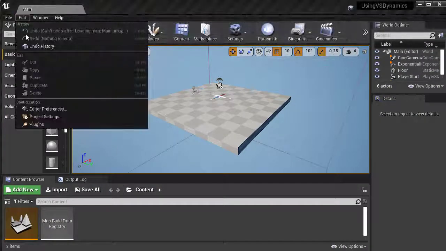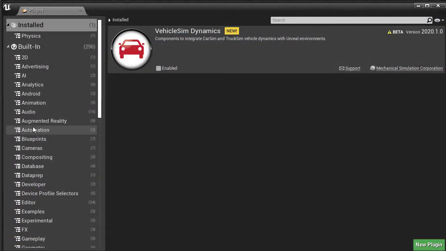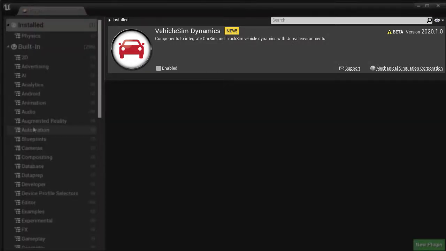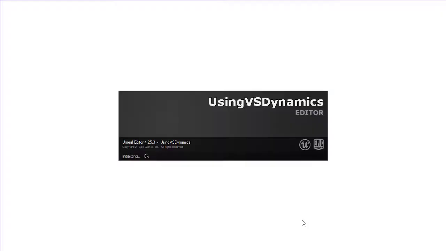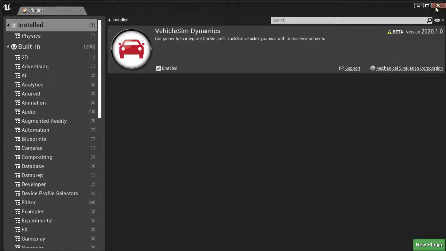From the Edit menu in the Unreal Editor, open the Plugin Settings dialog. If it was installed properly, you should see the VehicleSim Dynamics plugin in the installed group with the subcategory of Physics. This project has only one external plugin installed, so go ahead and tick the Enabled box to continue. You'll then need to restart the editor.